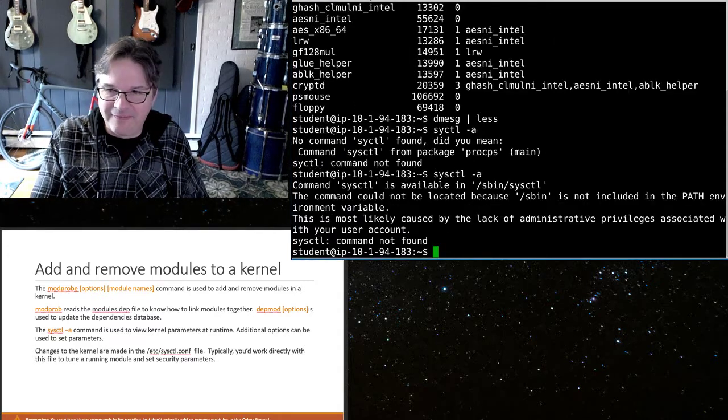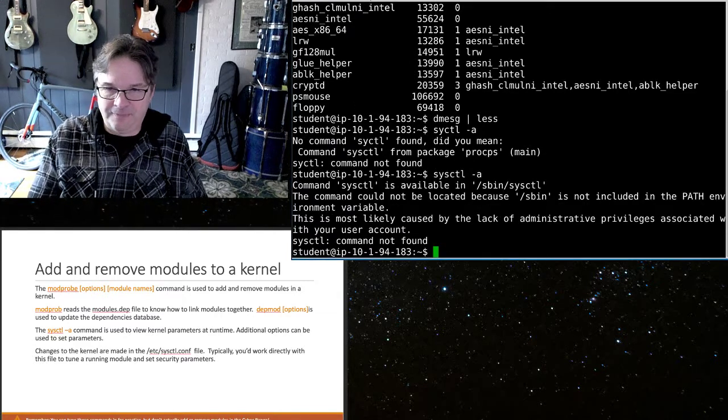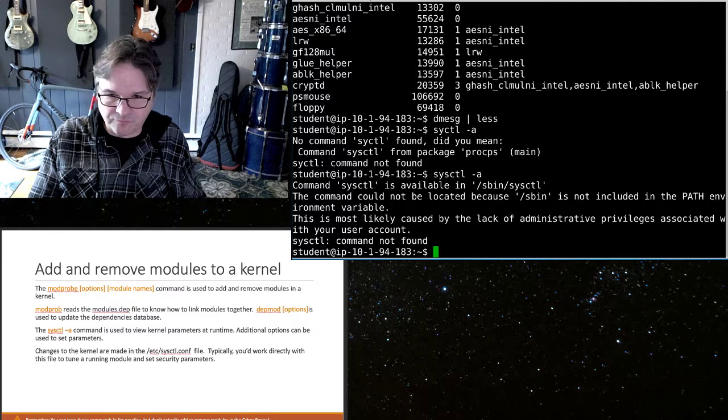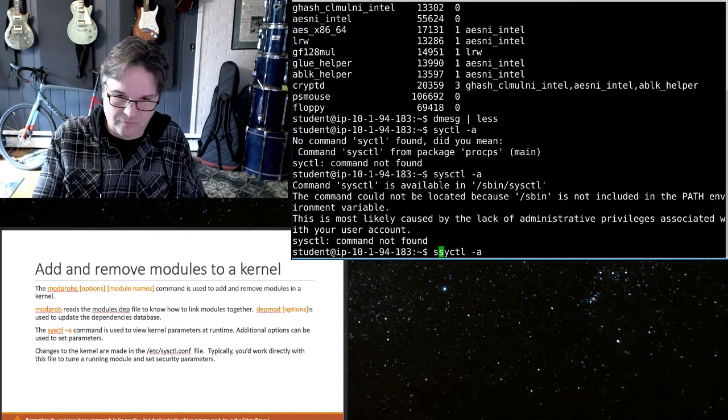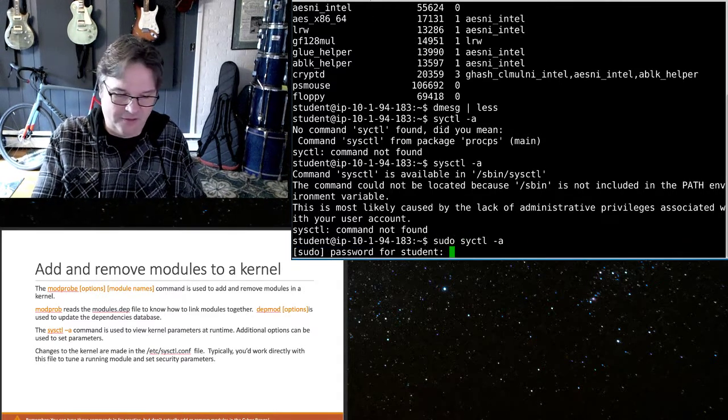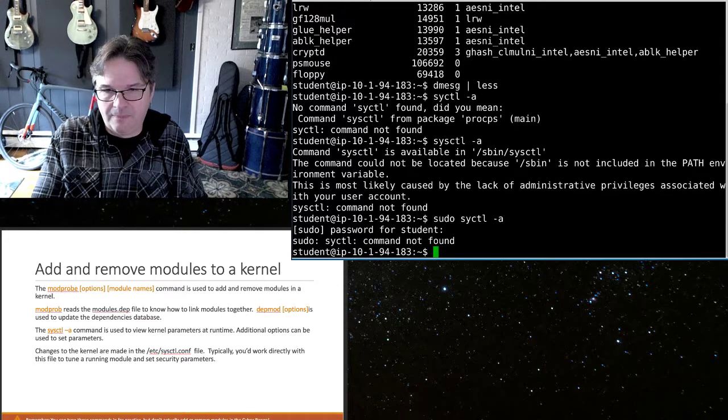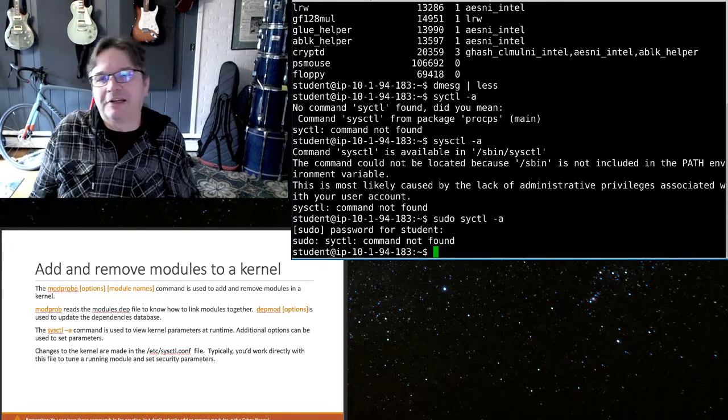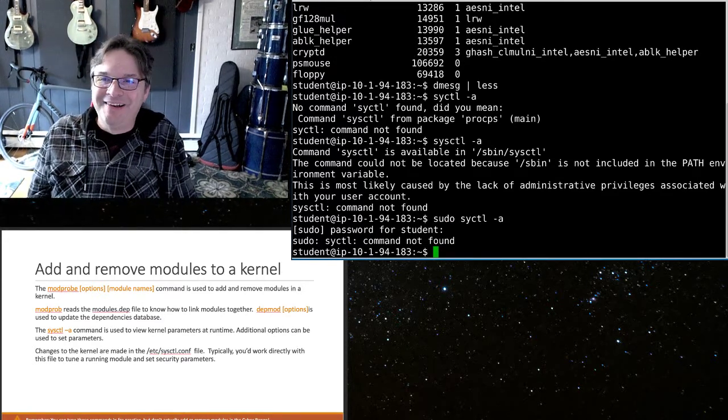Sysctl -a. Okay, I'd have to sudo. Makes good sense. Nah, it's not in there. They've even taken it out to protect me from myself. All right, so we can look at that.